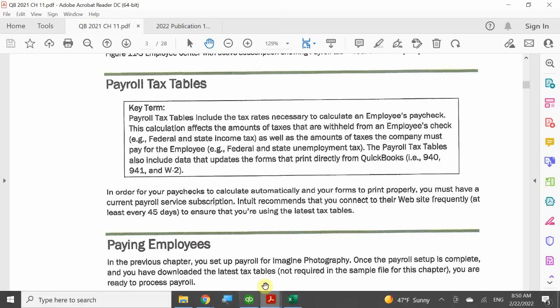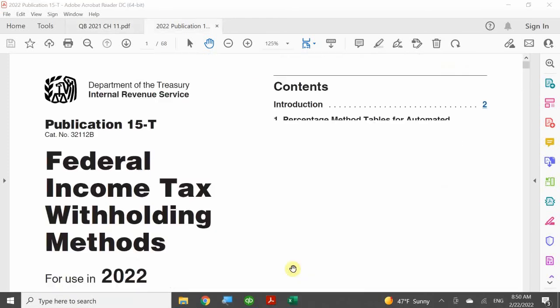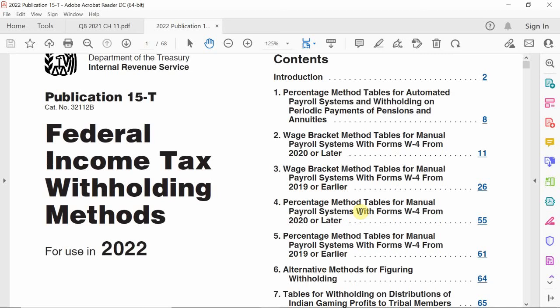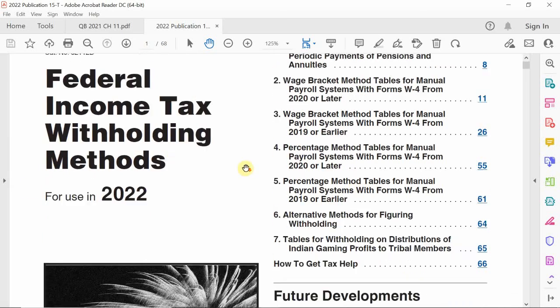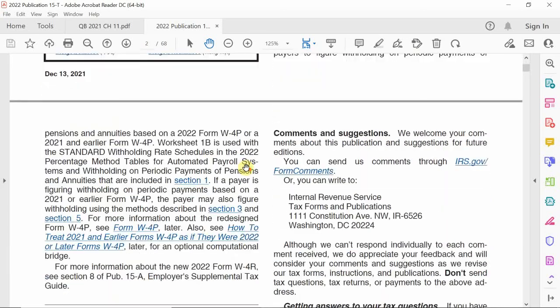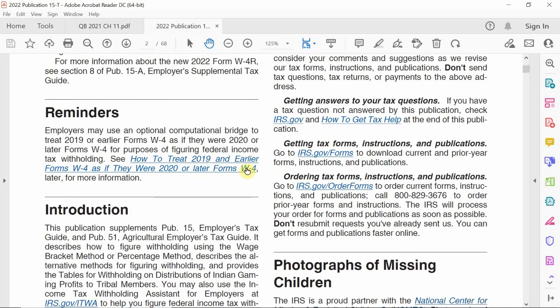you need to go to irs.gov and look up Publication 15-T, which is this little form here, that allows you to see all the tax tables meant for payroll taxes. So here you go, federal income tax withholding methods, and this is your payroll tables. You can download this on irs.gov.